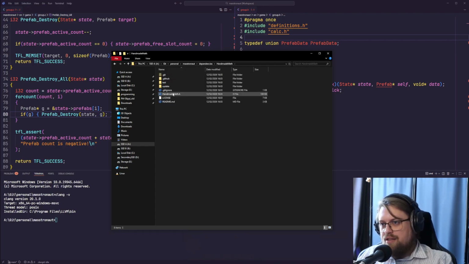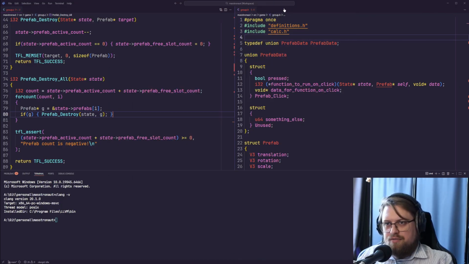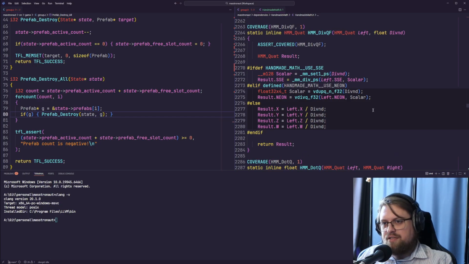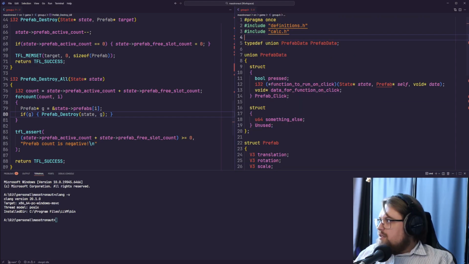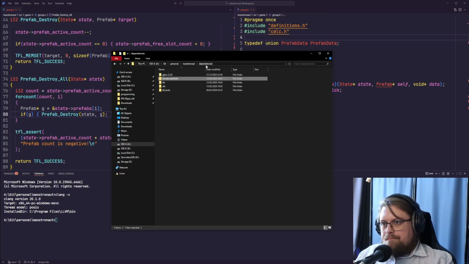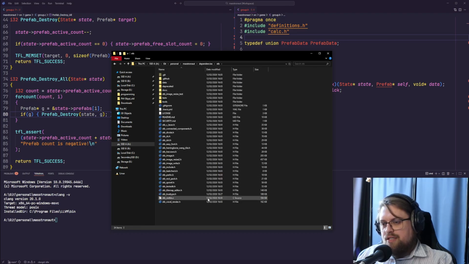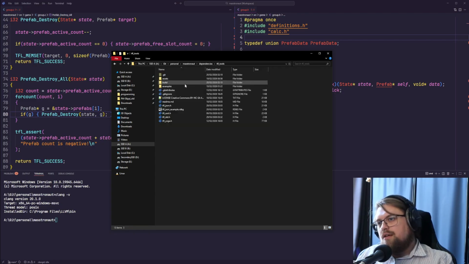Then we have Handmade Math, simply because I'm too lazy to write my own matrix multiplication functions. So you see, it's just very simple. And then they also use some SSE or vector extensions. So that's what I'm using. And then I'm using this for text shaping. I'm using this for rasterizing my font file. And this is my own. This is all my own code.